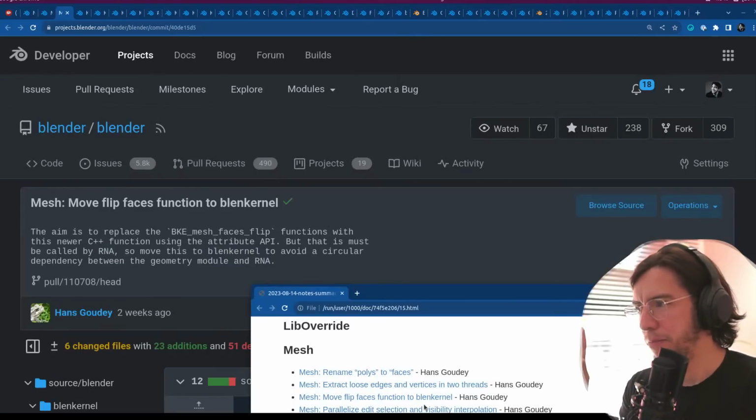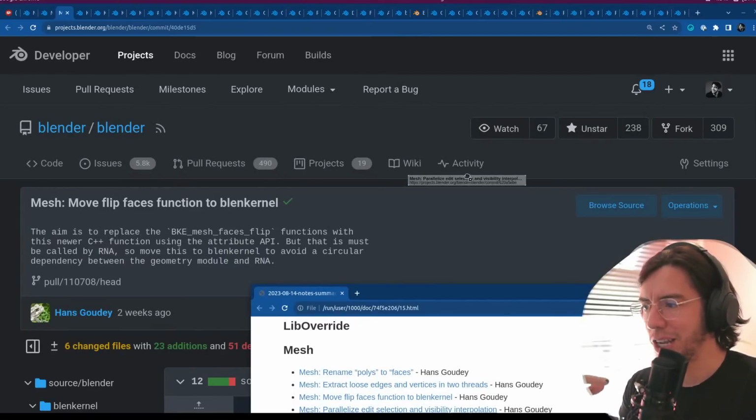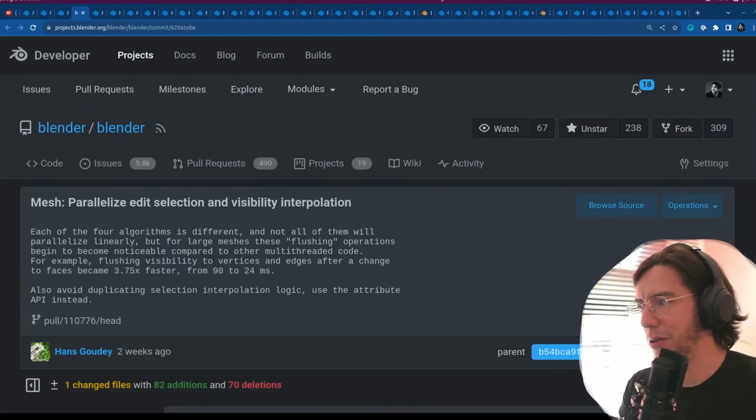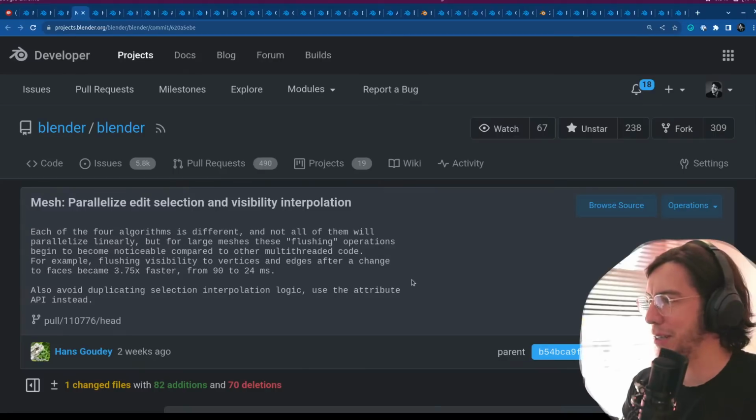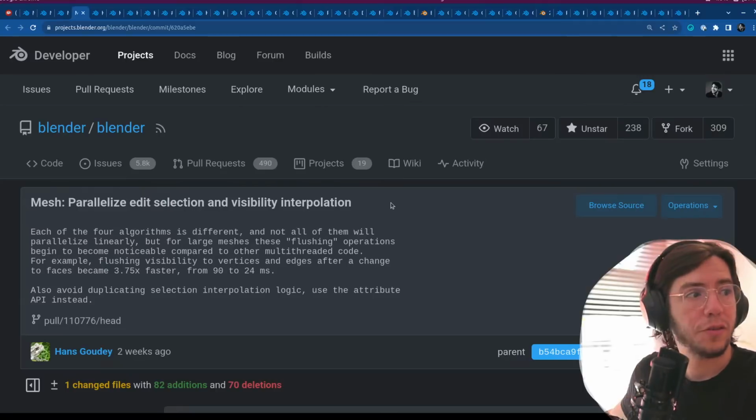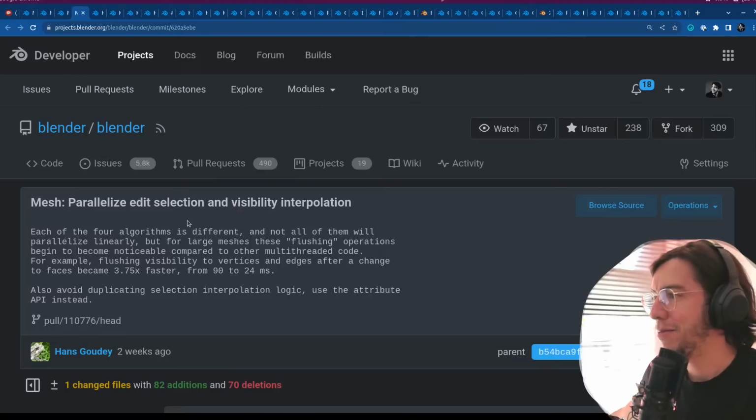This is some under the hood changes. This is improvements in performance, parallelize, edit selection, and visibility interpolation. So again, multi-threading support for these, for edit selection and visibility interpolation.